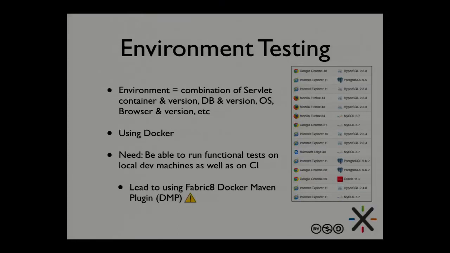So the idea is to use Docker here and to run the existing functional tests on various environments built by Docker. When we wanted to do this, initially we thought about using the Docker integration in the CI, in Jenkins. We thought that would be a good idea because it has a good integration. But we dropped that, and the reason is that we wanted the developers on their own machines to be able to run the various environments.